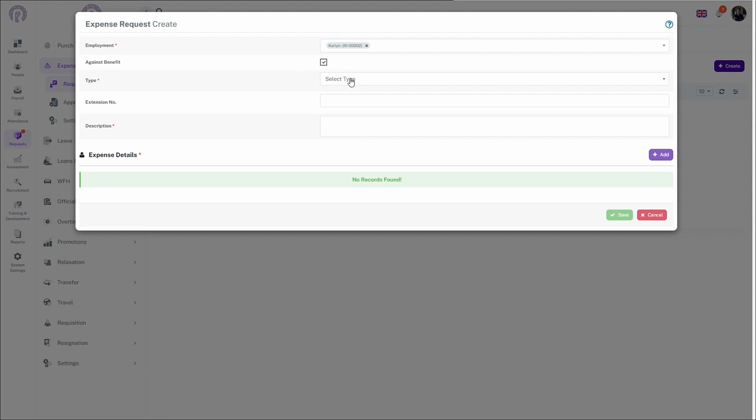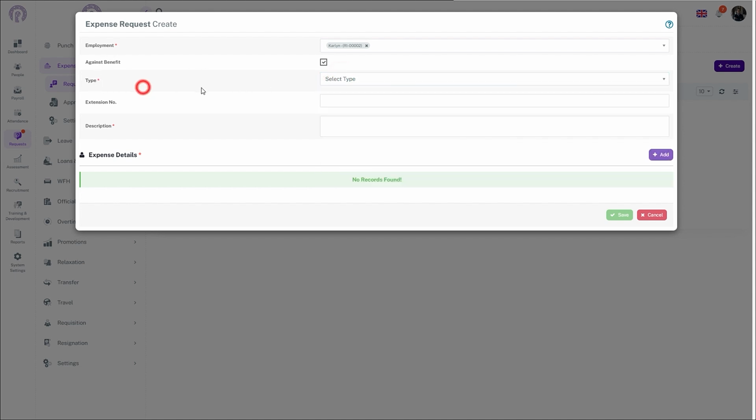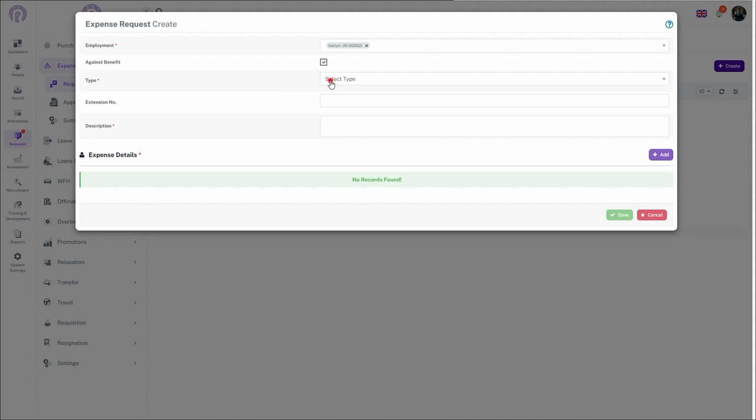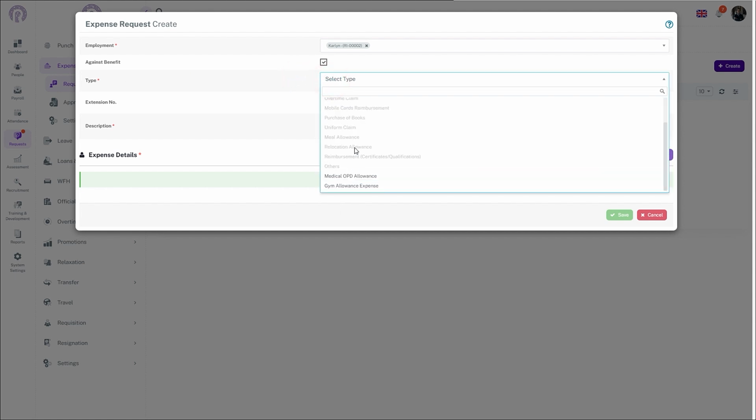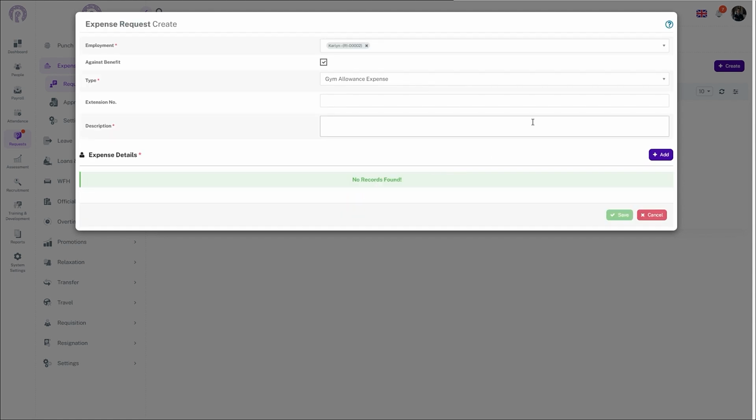This account acts as a holding area for the allocated benefit funds. So next you create two expense types linked specifically with the benefit account. Expense types serve as a category for employees to identify when claiming the benefit amount. When you enable this Against Benefit checkbox here, you will find only these expense types which are linked with the benefit account. So for now, I'm here to claim the gym allowance benefit, select gym allowance expense. In the description, I'm writing claim for gym.